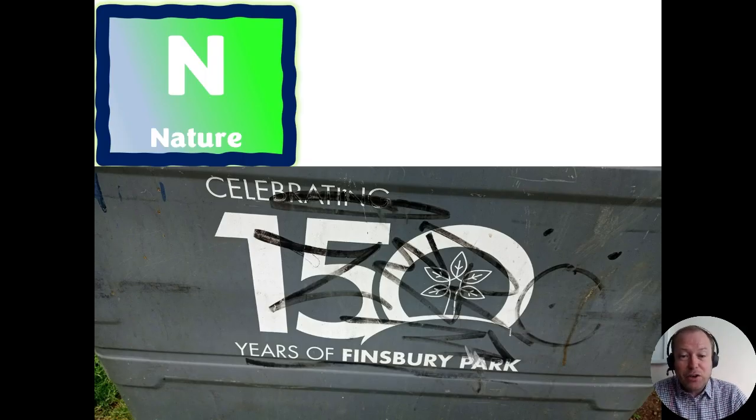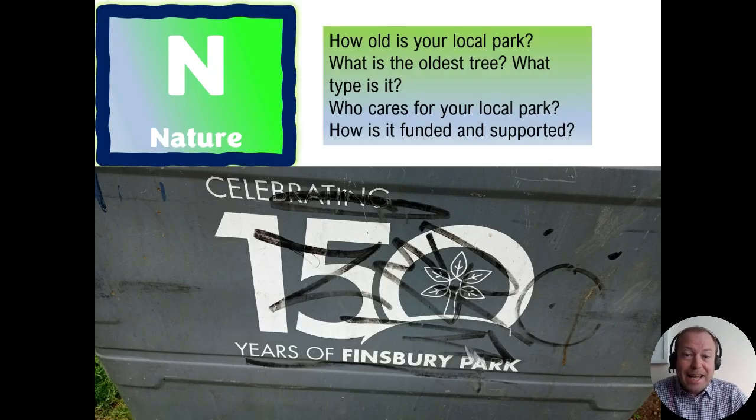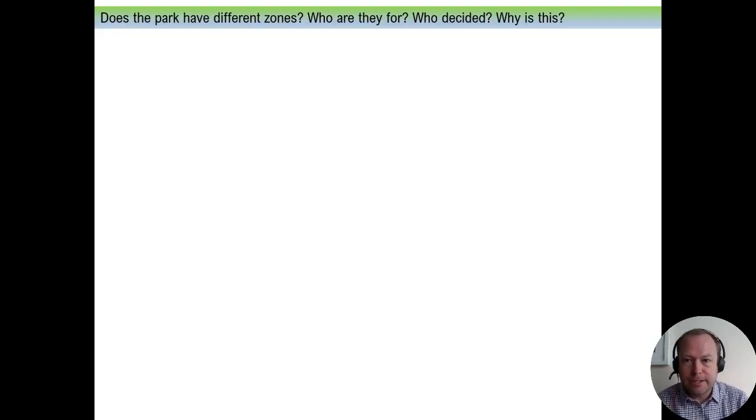The nature, the ecology, the way that they've been set out and laid out and changed over the last 15 to 20 years in particular are very, very noticeable. So age of the park, maybe think about what the oldest thing is there. It's often a historic house or some other sort of building. Are there a particular set of old trees? Is there a line of lime trees? What is the kind of general biodiversity in the park? Who cares for the park? And like I say, how is it funded and supported?